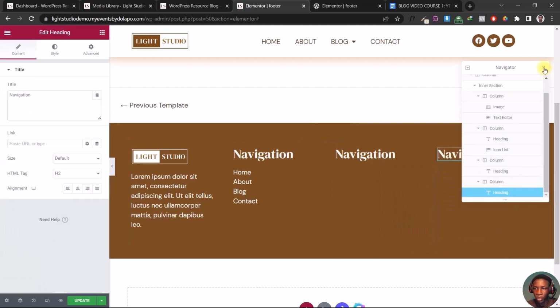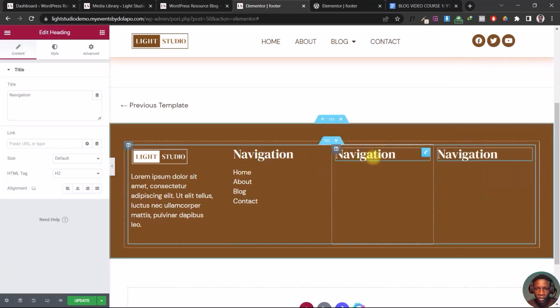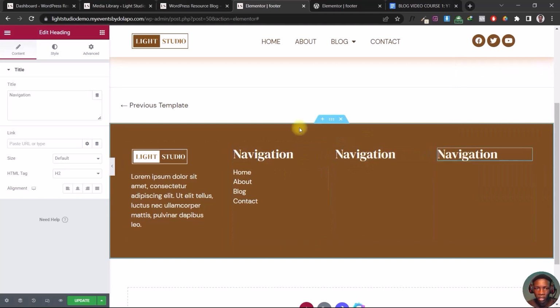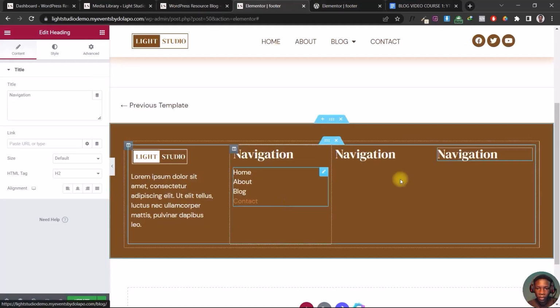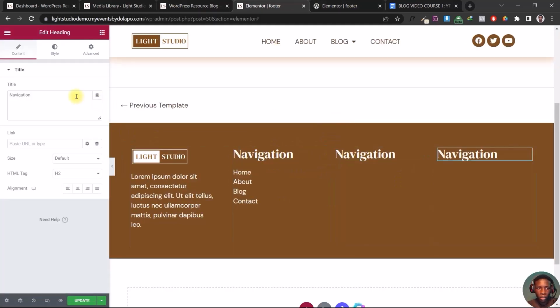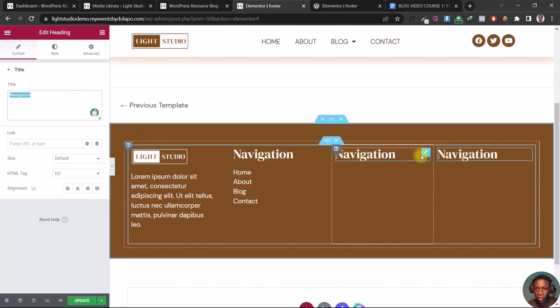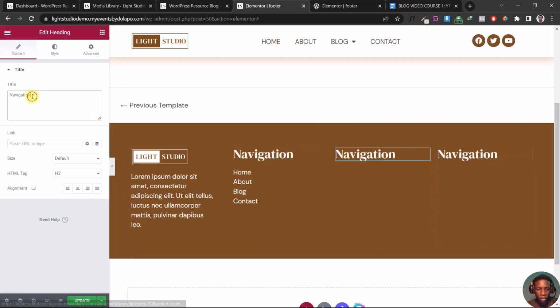So here I'll just close this panel for the meantime. Just close Navigator. So we have this and this now. So we'll look for what they are. So here, this one is popular categories. So I'll just paste the text here. No, this one for this. I'll click on this here. So this is popular categories.